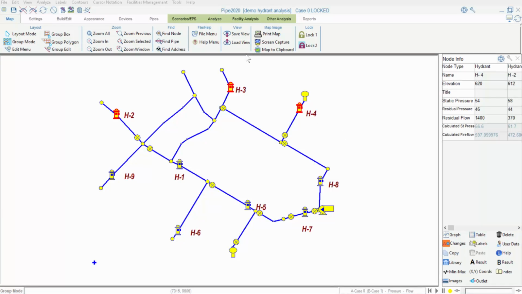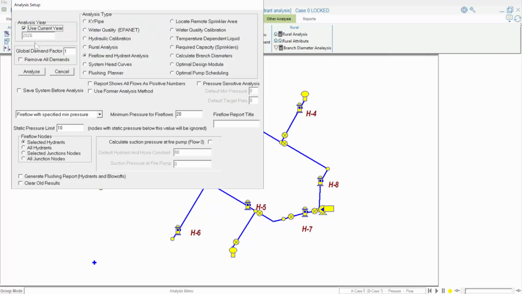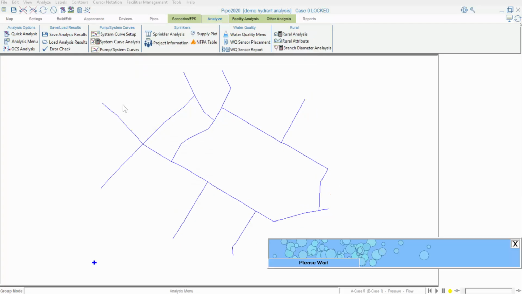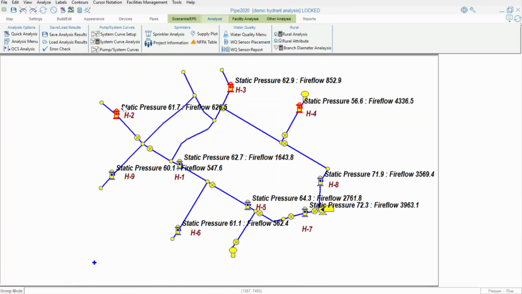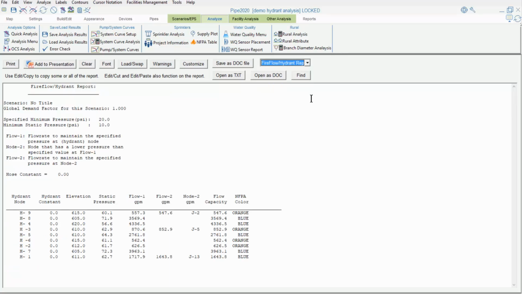Let's go back to the Analysis Setup menu, and while we could run the analysis for the 3 hydrants we've selected, instead, we'll click the radio button for all hydrants and then run the analysis. Going to the analysis report and then using the drop-down selector to select the hydrant analysis report, we see that the program has returned two different flow values. These are labeled Flow 1 and Flow 2. Here we see an explanation for these values.